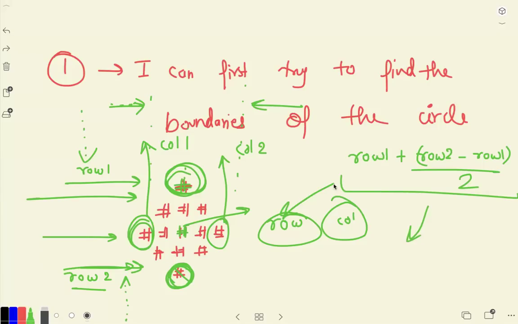Any problem in this? Can you understand why I've done this? You want this row. Can you think what this value of row is going to be? It's obviously row 1 plus something. And what is that something? It's the difference divided by 2. So the difference, that's row 2 minus row 1 upon 2. That's this extra part that gets added. I'll change the pen actually. This becomes row 1, and then this extra part gets added, and that gives the row.